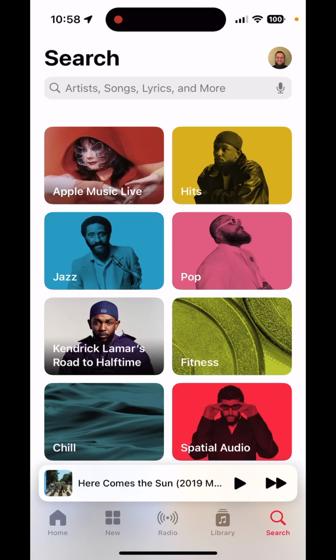But I can also see across the bottom of my screen, there are a few tabs. This is the main menu of the Music app. That is very common in a lot of apps. So what I'm looking at down at the bottom is the words home, new, radio, library, and search. So I happen to be on search this time. You may be in a different section.